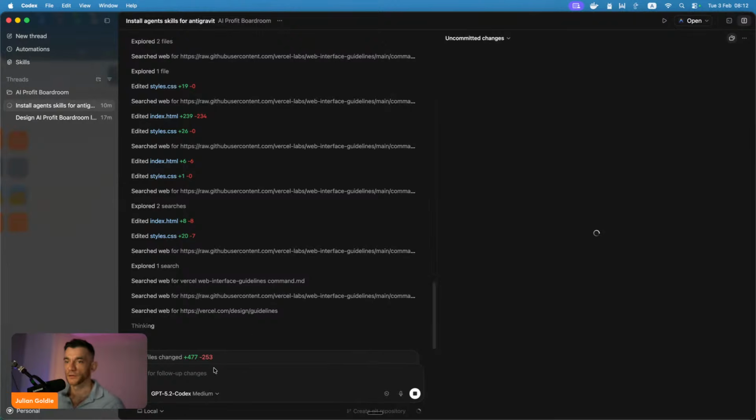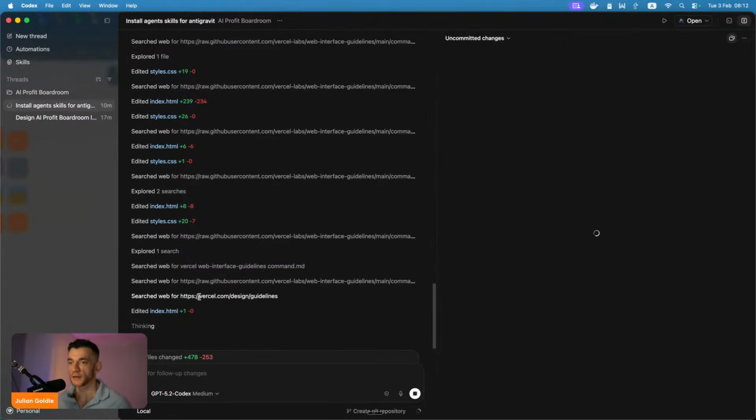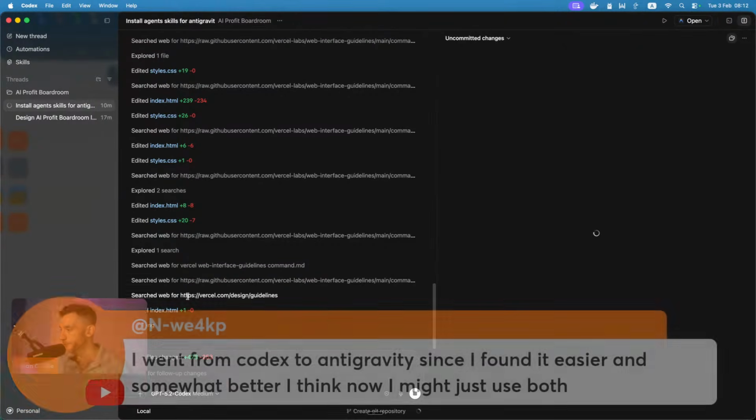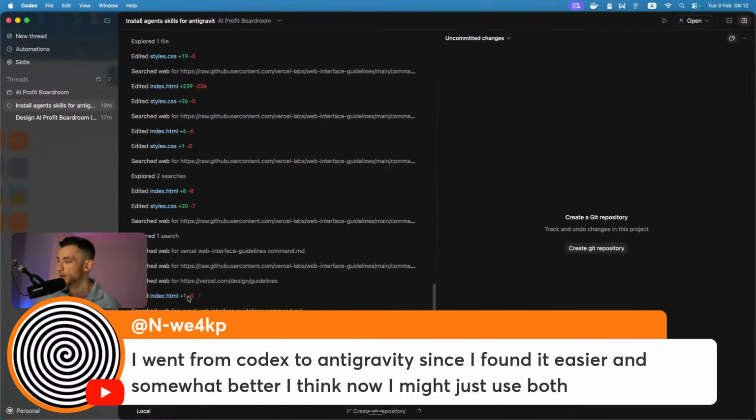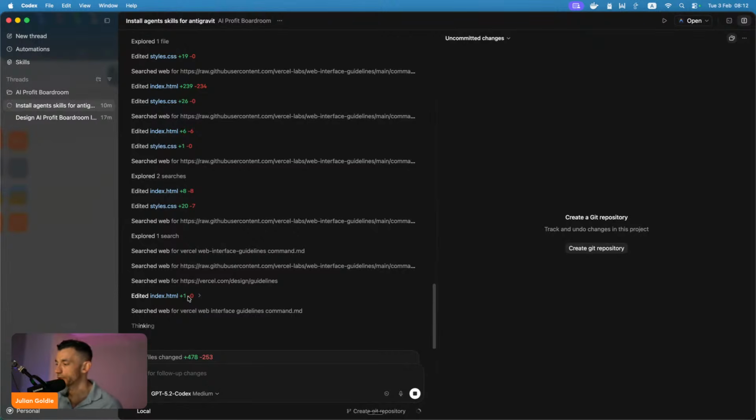So let's come back to here right now. You can see it's opening up for sale design guidelines from the internet and stuff like that, which is pretty interesting, using the skills that we installed. I went from Codex to Anti-Gravity since I found it easier and somewhat better. I think now I might just use both. I would say this is very intuitive and easy to use. Codex is far easier than most stuff that I've ever used or tried.